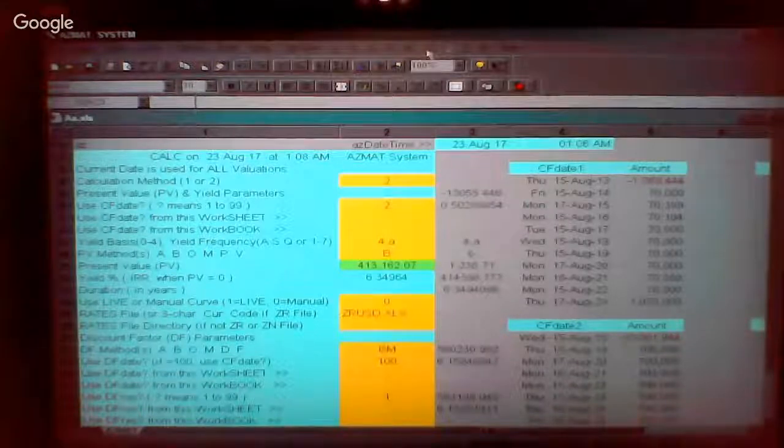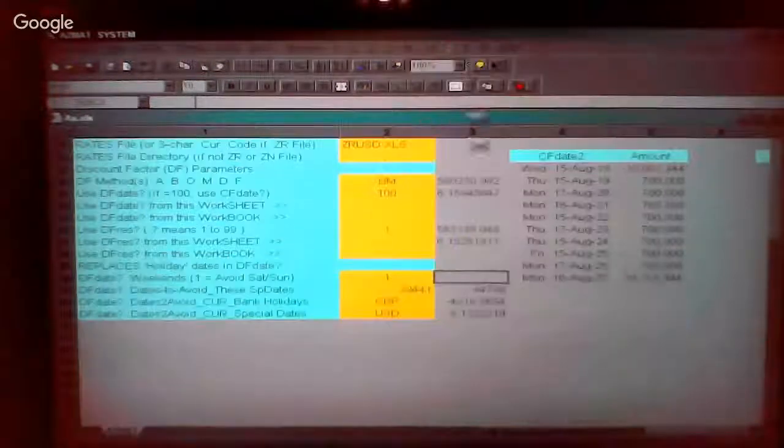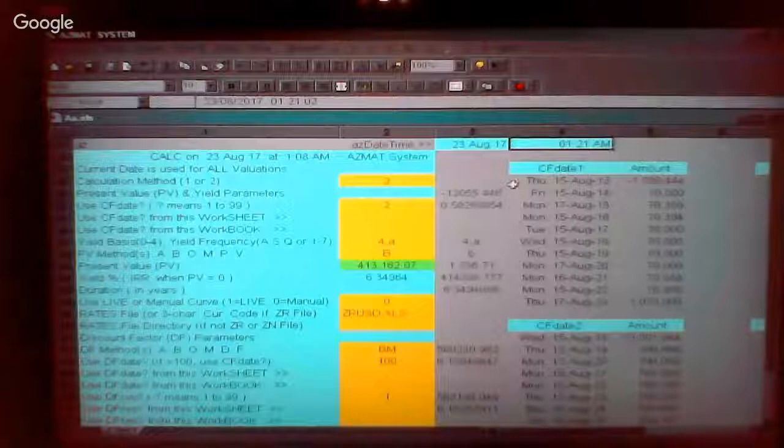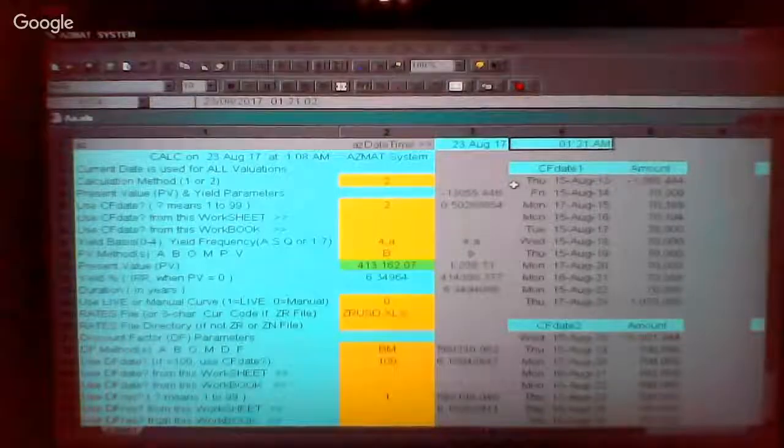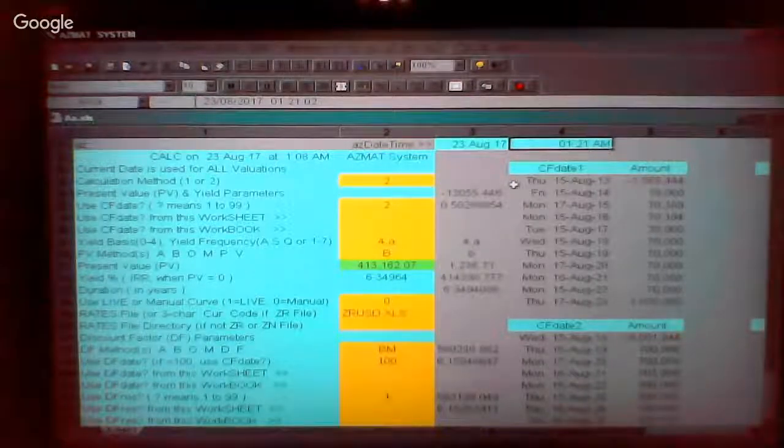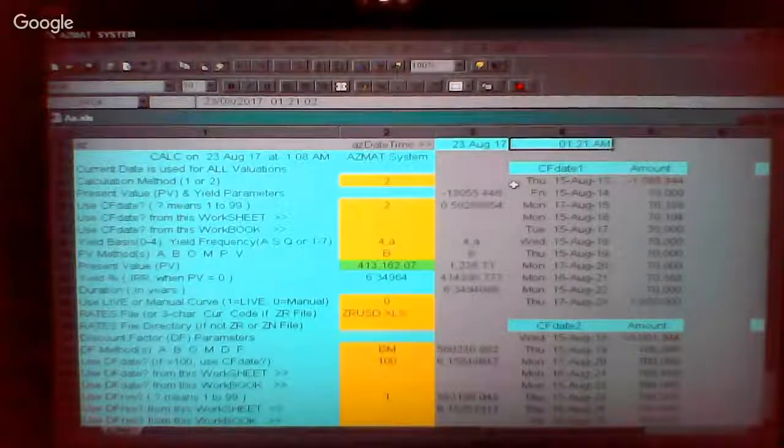So save that. So now it's 121, on 23rd of August 2017. And this particular session was just to show you the AZMAT system will work just as well, maybe even better, because it's much easier for users in earlier versions like this particular one.